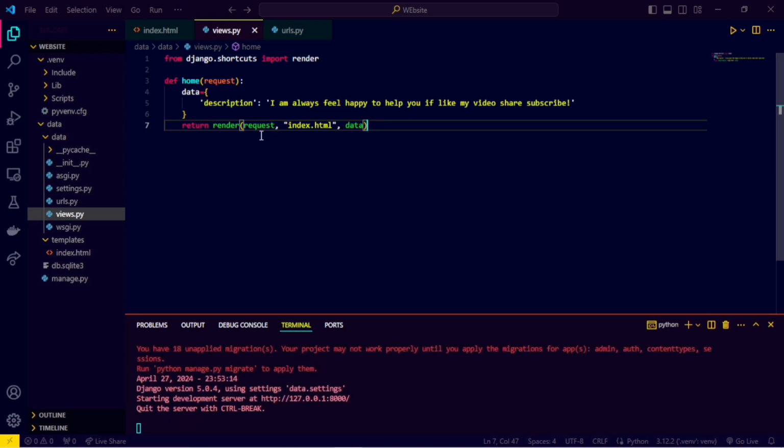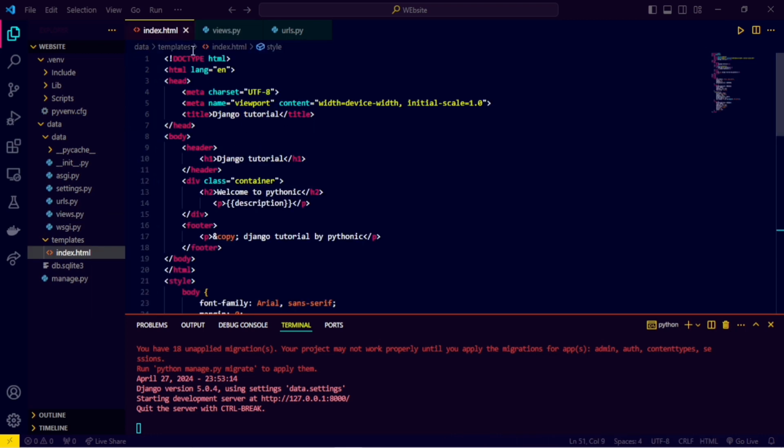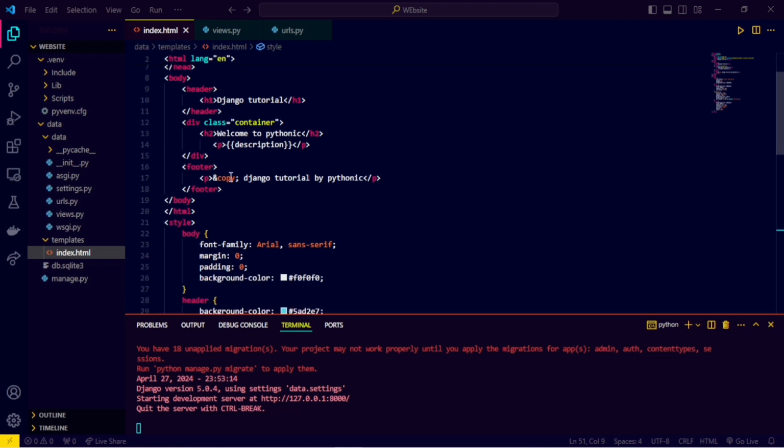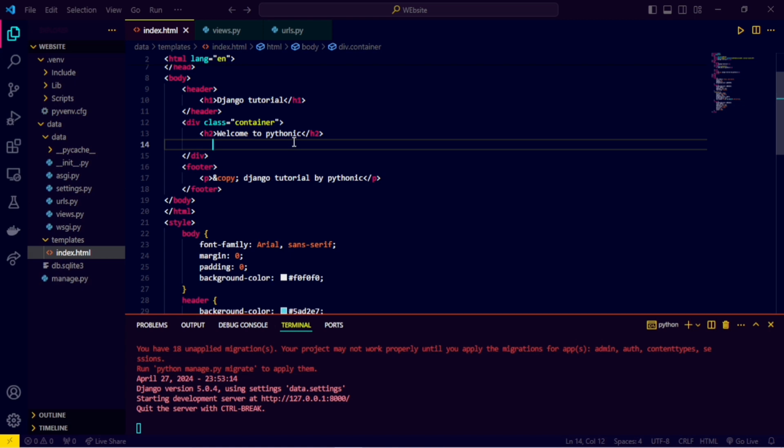Okay, easy pass. If we want to pass a dictionary and pass this description, I have to use this command. You will see this description that I've created already. I will show you this again.